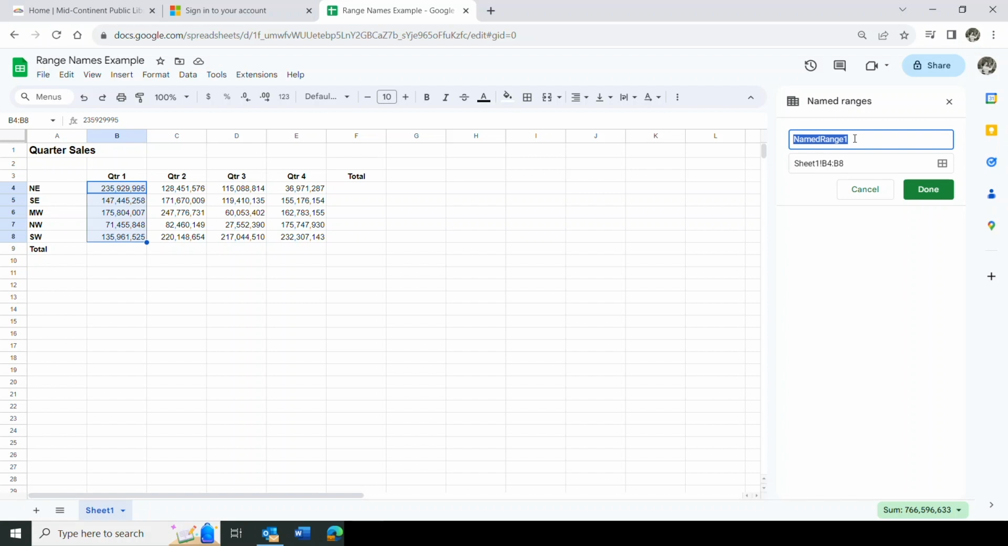Now I need to be a little careful. I'm limited to 250 characters, which is not a big deal, but I cannot have a space in the range name, and that might be more important. Let's see, I can't start a range name with a number, for example. So what I'm going to do is basically go with QTR. And then because I have a space in the name in column B, I'm just going to put in an underline as a space holder and then put in a 1. And then it's already picked up that range because I have selected B4 through B8. And then I'm going to click Done.